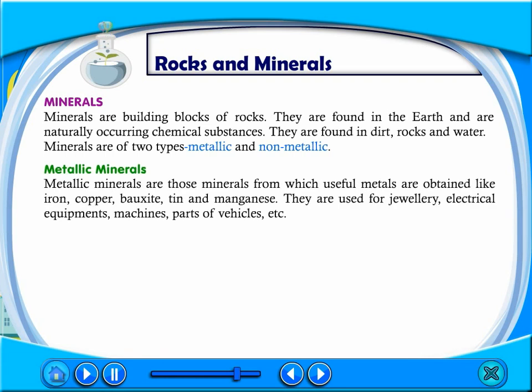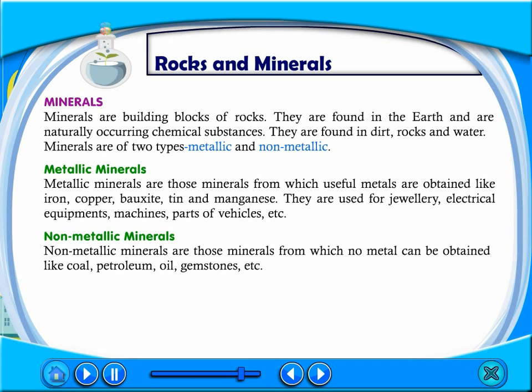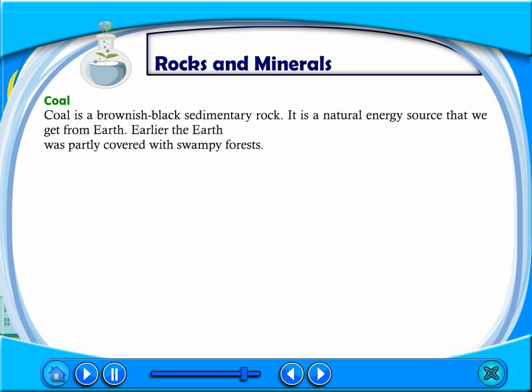Metallic minerals. Metallic minerals are those minerals from which useful metals are obtained like iron, copper, bauxite, tin and manganese. They are used for jewelry, electrical equipment, machines, parts of vehicles, etc. Non-metallic minerals. Non-metallic minerals are those minerals from which no metal can be obtained like coal, petroleum, oil, gemstones, etc.